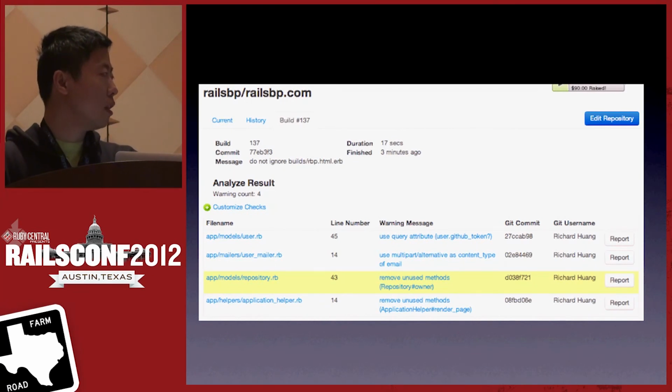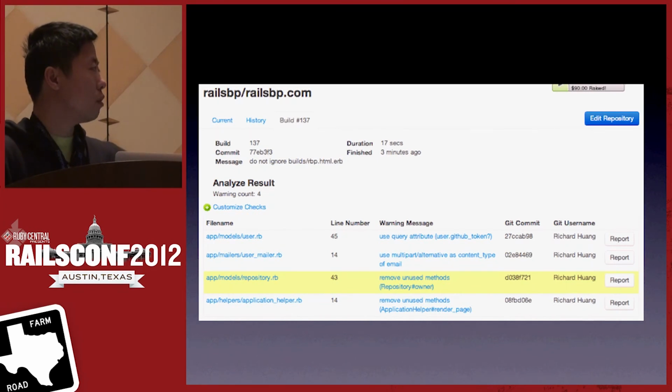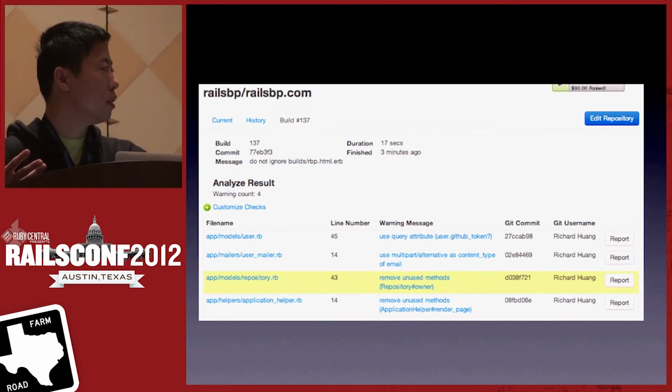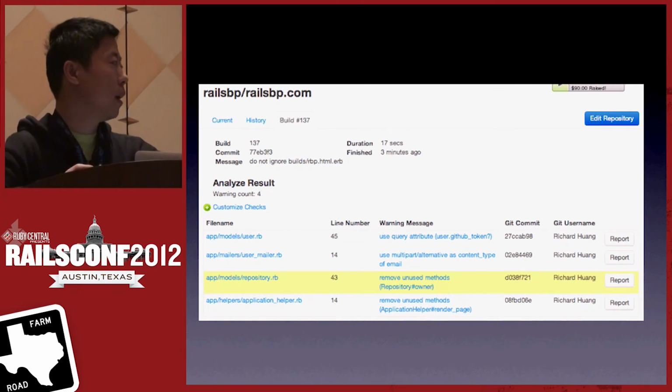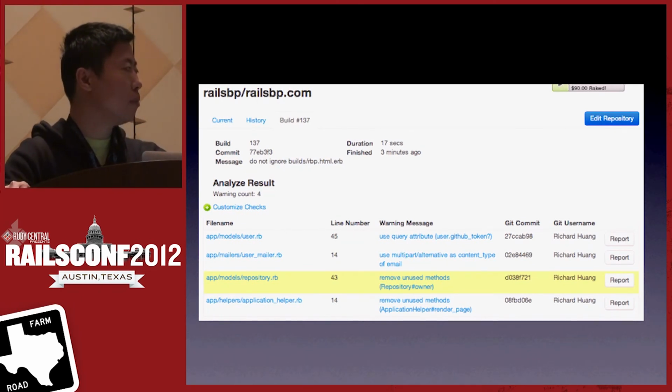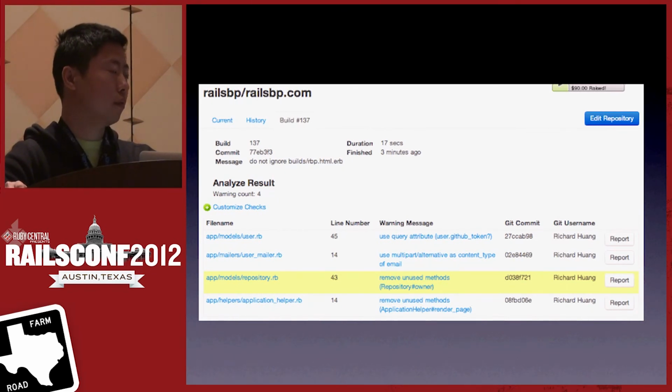This is the analysis report page. As you can see, it will tell you the commit ID, commit message, and it will list all the code smells in your repository. For each code smell, it will tell you the file name, the line number, the warning message, and which commit and who introduced this code smell. And the highlighted line means that this code smell is introduced by the current commit.